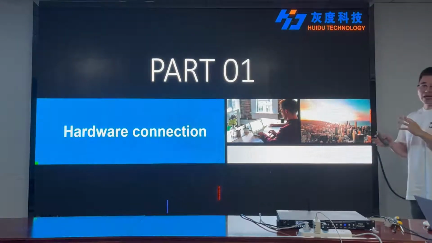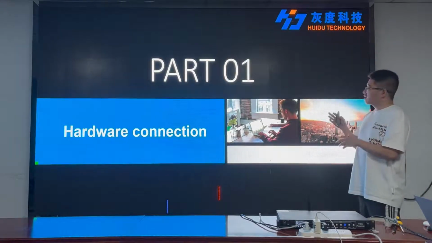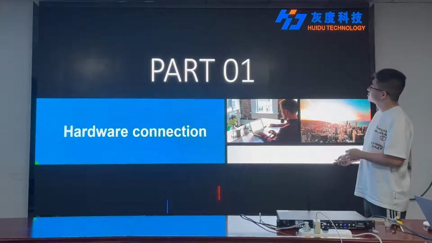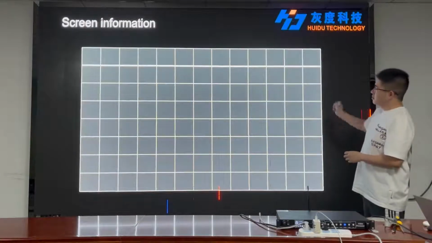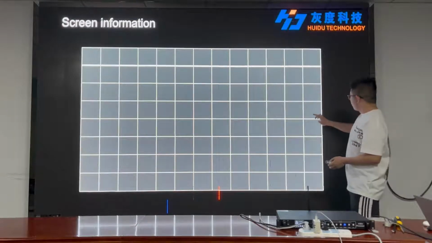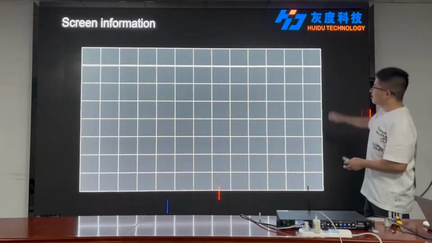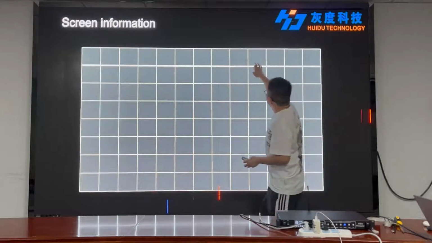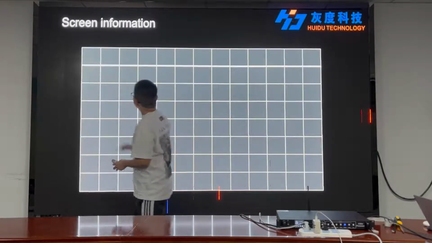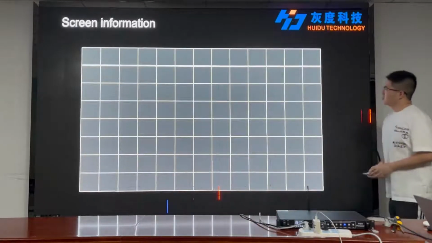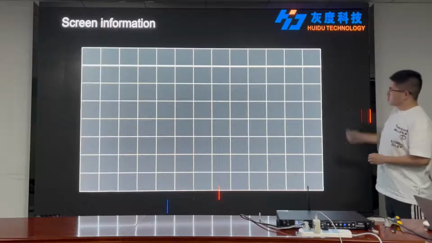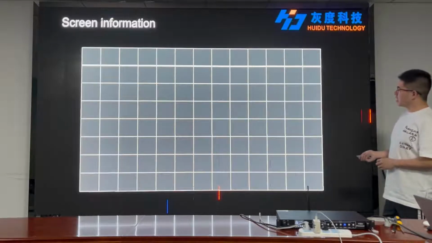Part 1, hardware connection means how we connect the LED modules and the LED receiving card, and also our LED controller. In case we have an LED wall of 8 modules in height and 30 modules in width. That means 30 modules by 8 modules.